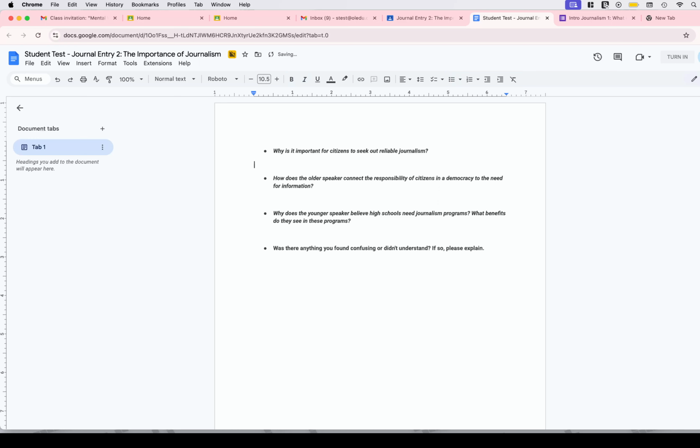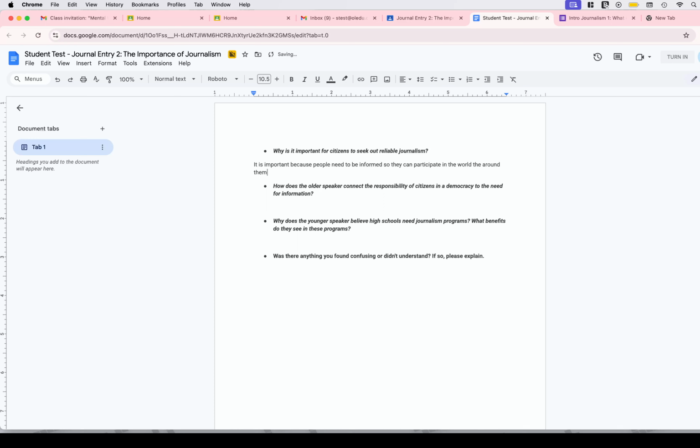And if you want to get rid of this so that it looks normal, you can do that. So this first question, why is it important for citizens to seek out reliable journalism? Generally, you can repeat some of the question. It is important because people need to be informed so they can participate in the world around them. And so on. And of course, you'd continue on to add in all of your answers.